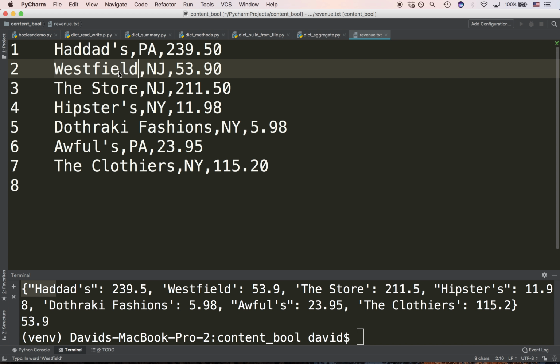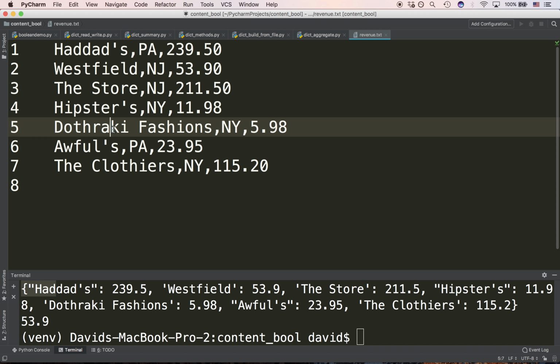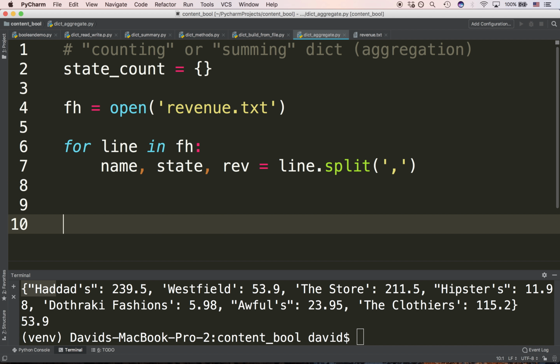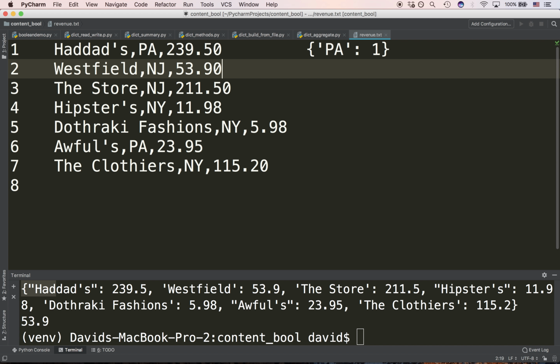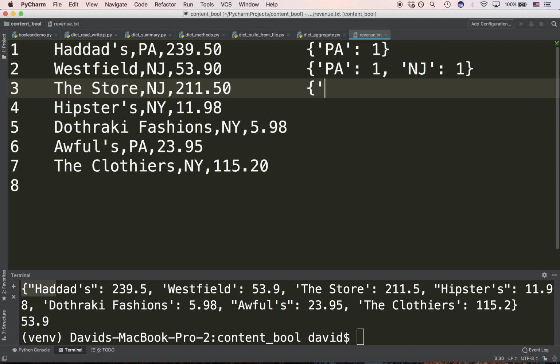In other words, think about what we're going to do if we can only loop through the data once. As we loop through the data once, we're able to be counting everything that we see, so that we end up with a dictionary like this one. We would be keeping a running count of each state as we loop through the data, which means that after the first line, we would have a dictionary that says Pennsylvania is 1. After the second line, we should see Pennsylvania as 1 and New Jersey as 1. After the third one, we should see Pennsylvania is 1 and New Jersey is 2.